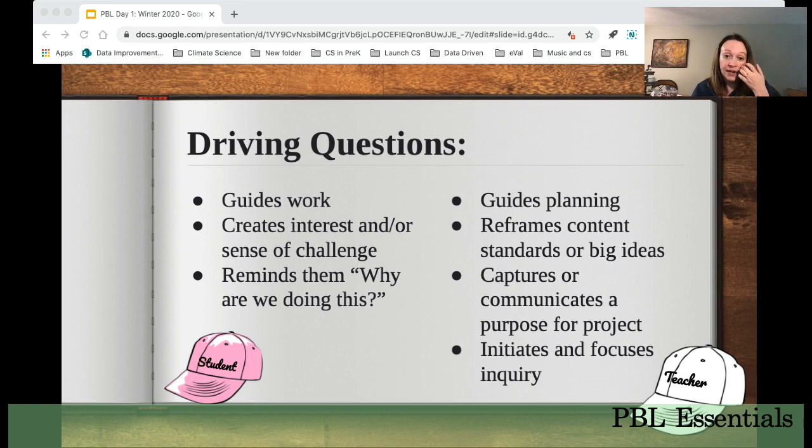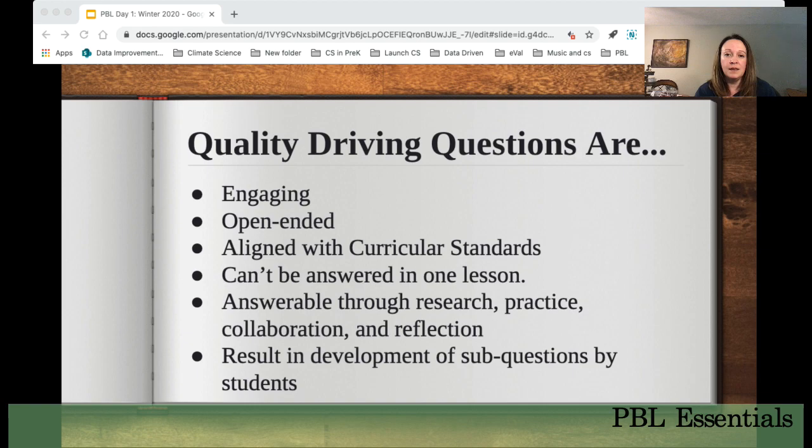Driving questions create interest and a sense of challenge, reminding them what they're doing. It guides your planning and reframes content standards or big ideas. It captures or communicates the purpose of the project, and it initiates the focus of inquiry. Quality driving questions are engaging, open-ended, align with your curriculum standards, and cannot be answered in one simple lesson. They are answerable through research, practice and collaboration, and reflection, and result in the development of sub-questions by students.